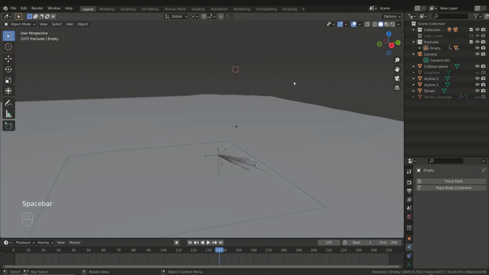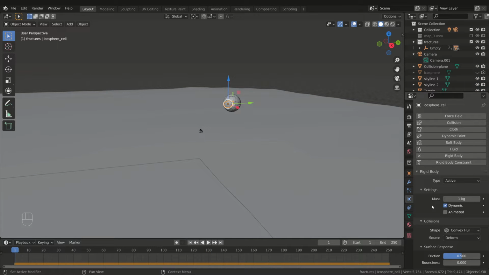To animate the asteroid, turn on the Animated property in the Rigid Body tab. In this case, the object's motion will be defined solely by the animation's keyframes.